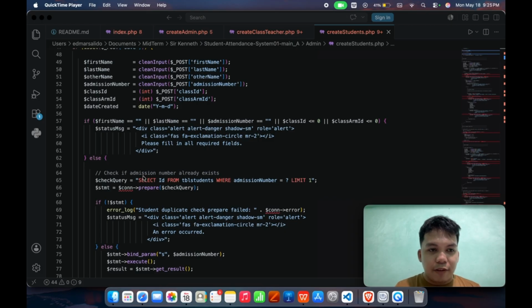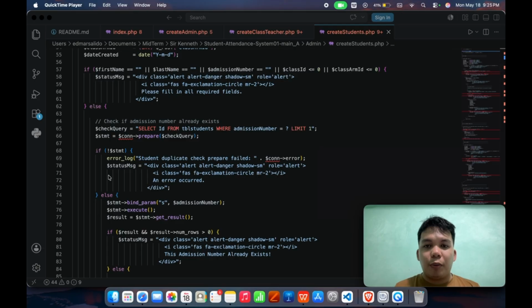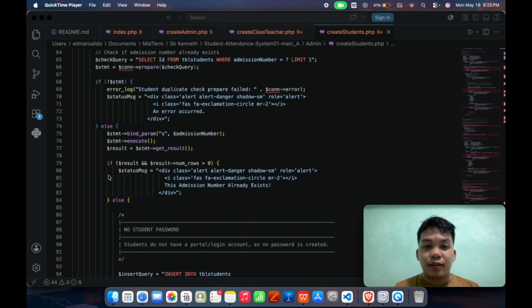So in line 64 to 96, the system checks if the admission number already exists using a prepared statement. Another important improvement is in lines 86 to 92, where the code explains that students do not have a portal or login account, so no student password is created. This reduces unnecessary sensitive data in the database.